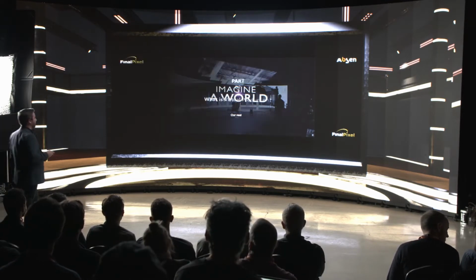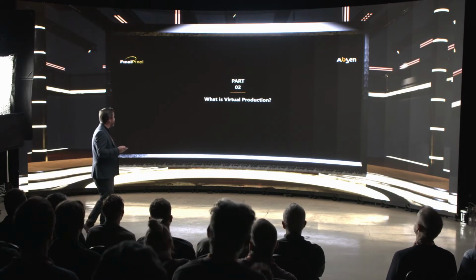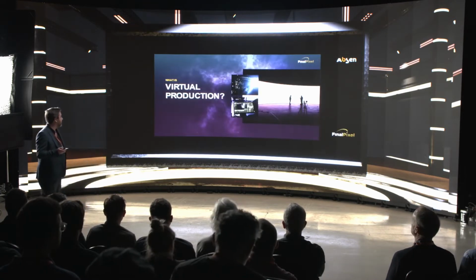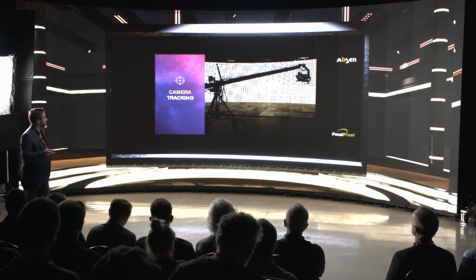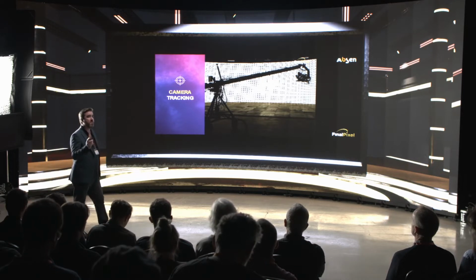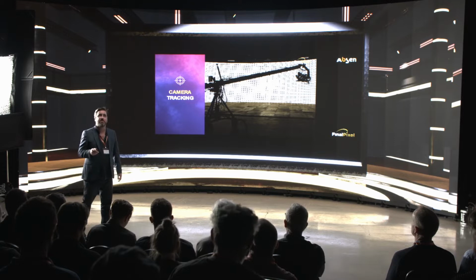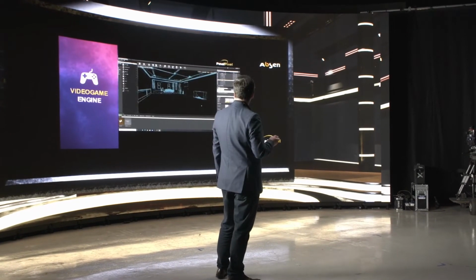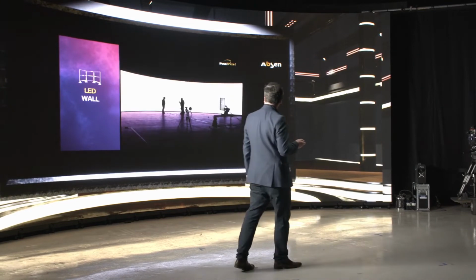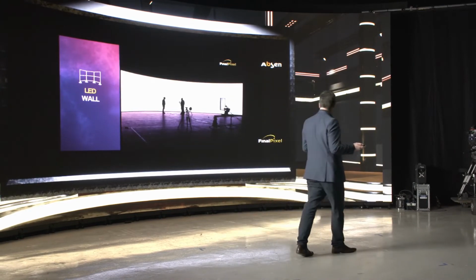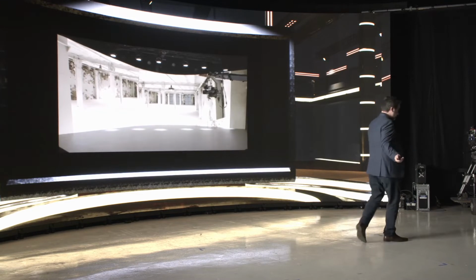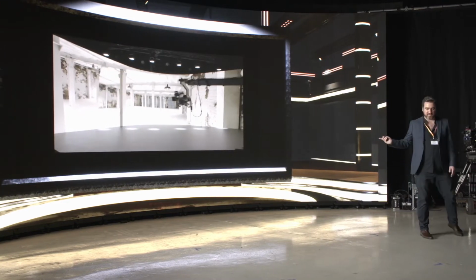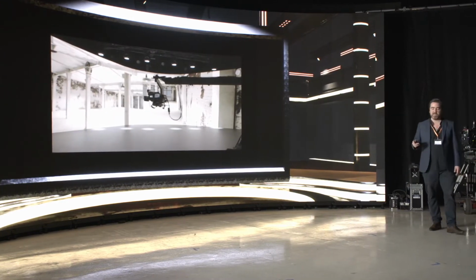We'll move on. What is virtual production? So it's a combination of three things, three main technologies that we've talked about. Camera tracking. So you have the dots on the ceiling here represent the tracking markers for the MOSIS that we have in here. You have a video game engine, and you have an LED wall. Put these three things together, you create something that looks like this. You'll see more of actually this frustum in real life, I'm sure, when we do the demo.